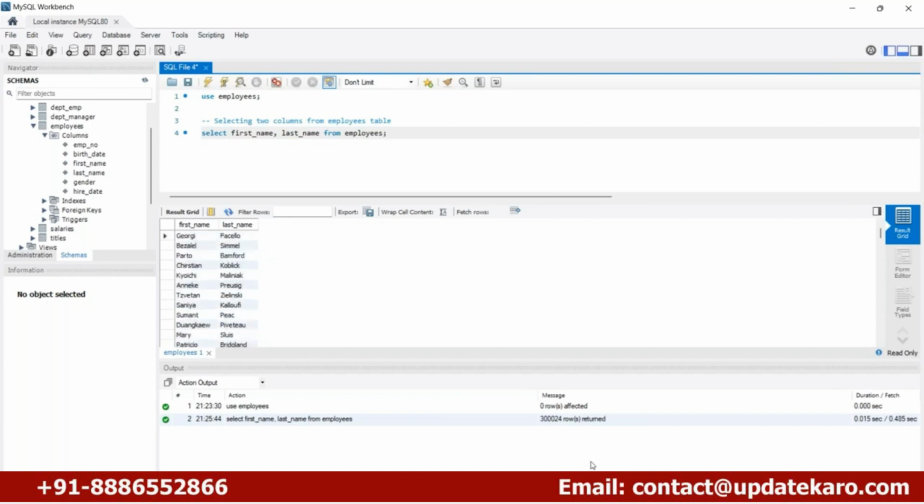Now you can see how many rows are there. Around 3,24,000 rows are there. How many rows are there, guys? 3,24,000 rows are there. So that's how you can access this.